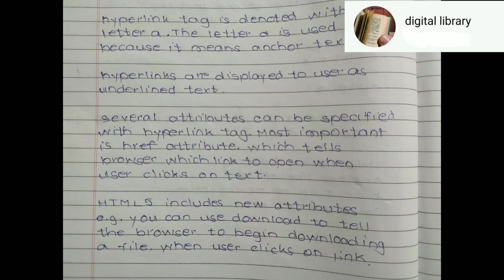Href attribute tells browser which link to open when user clicks on text. So basically when user clicks on a text, then a link is opened.